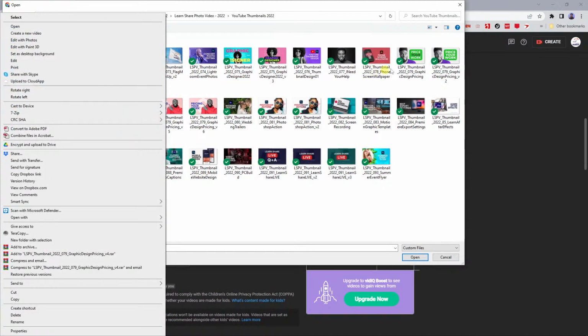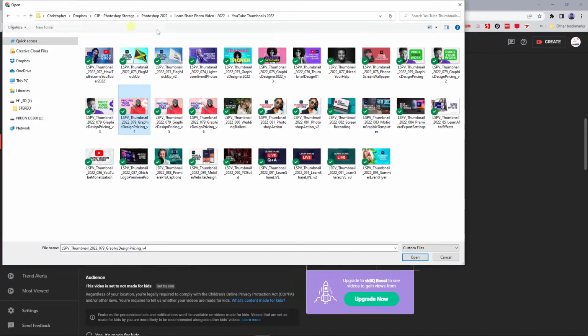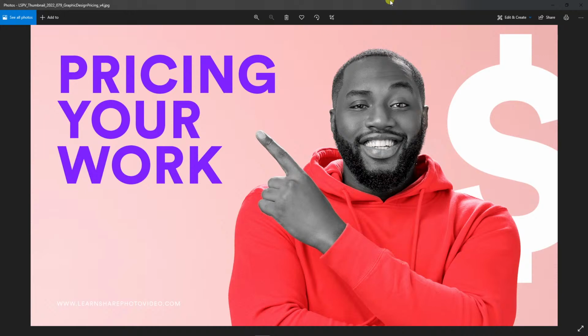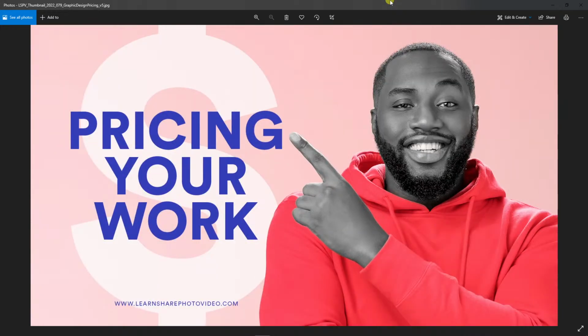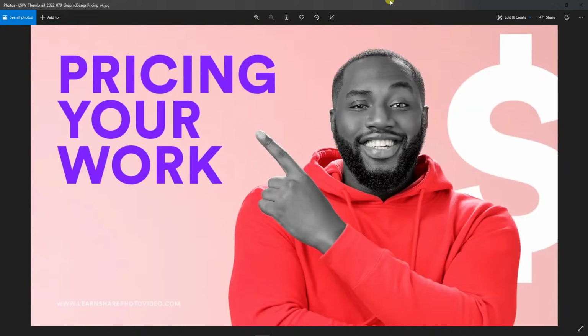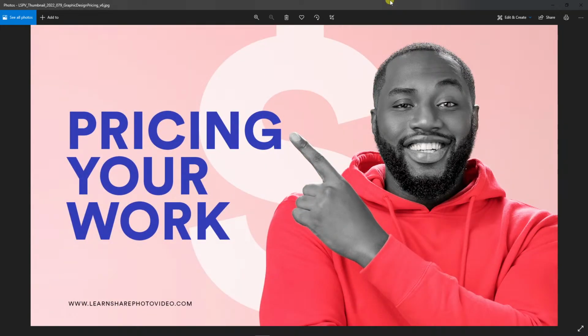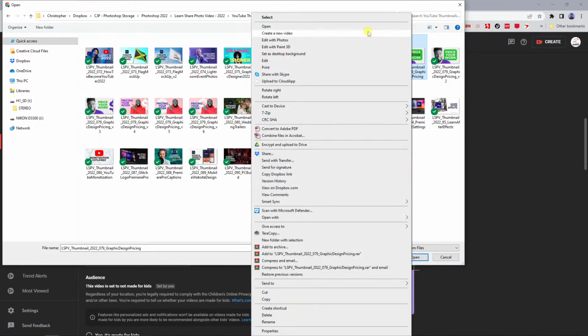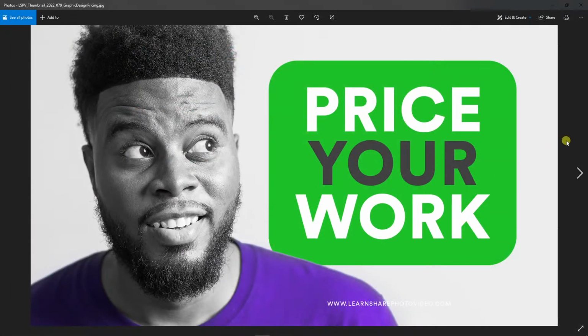Here's another one, like how to price your work. Let me open it and show you. This is the first version. This is the second version. This is the third version. I think I went with this one instead. Yeah, I went with this one instead, I believe, if I'm not mistaken. And do I have another multiple version? No, I think that's it for the multiple versions. Oh, this one with me, the same pricing your work, graphic designer tips.